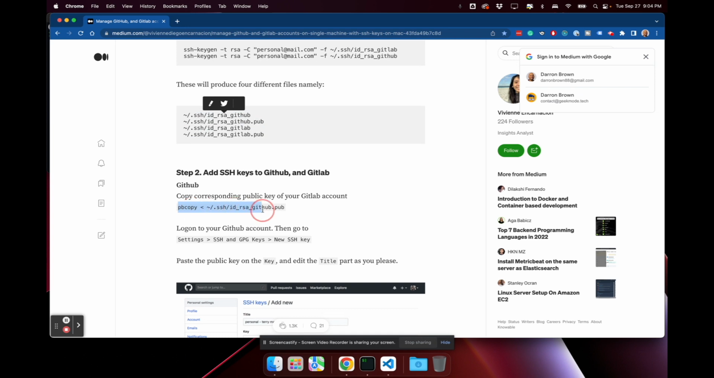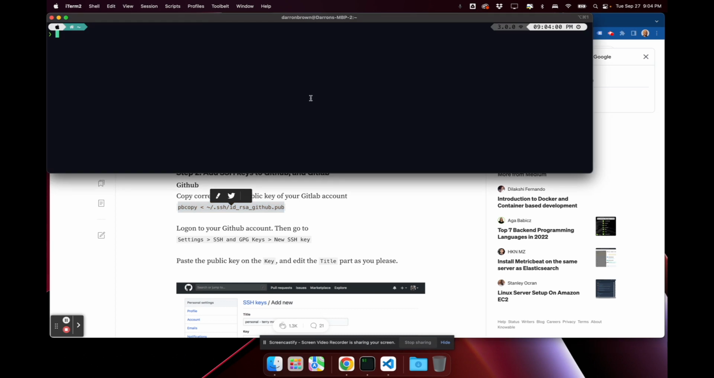So right now we're going to copy our SSH keys into GitHub. You're going to copy this command, go to your terminal, and press enter.